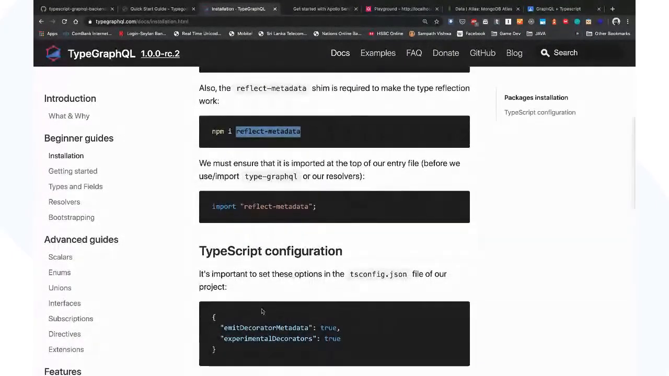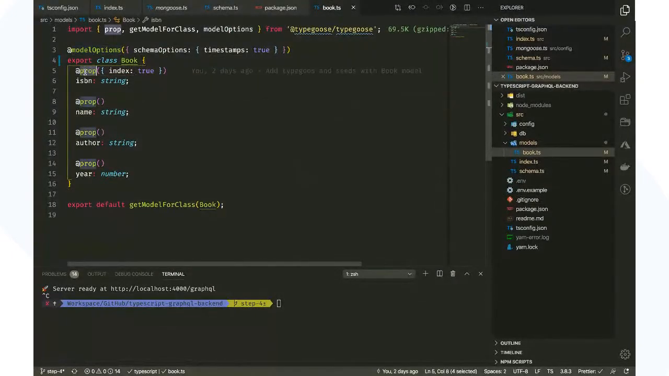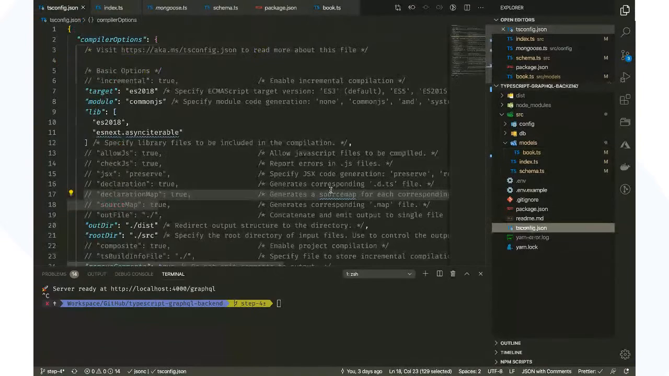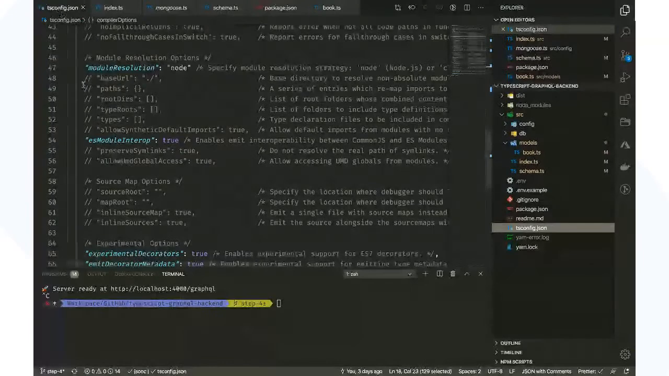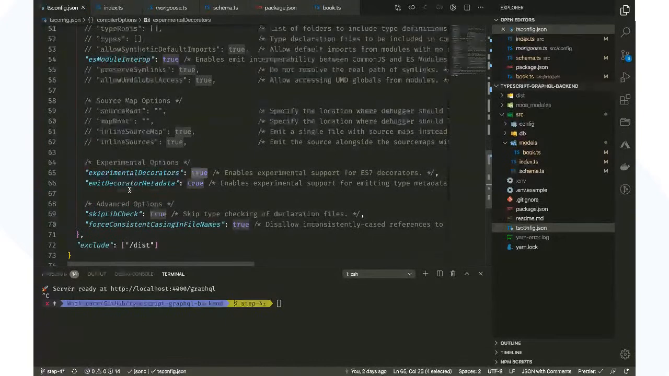And this is another part, because as I said, these decorators, even for Typegoose, are actually coming from experimental features. So you need to define in the TypeScript config, tsconfig, that you allow experimental decorators. And you also need to emit decorator metadata, which is going to be used by the reflect-metadata library. So these two need to be enabled.